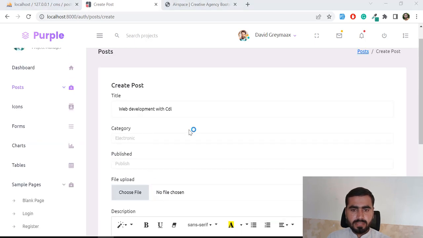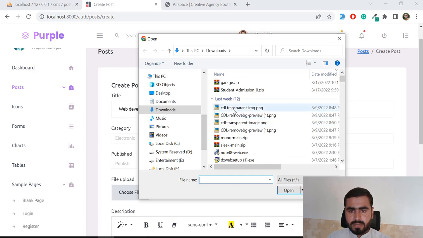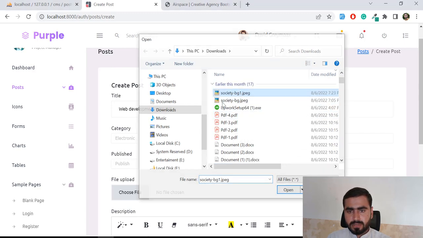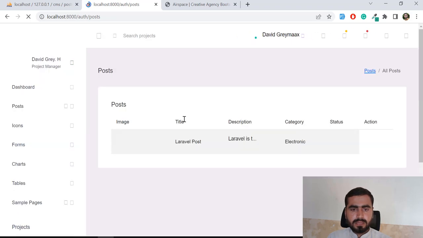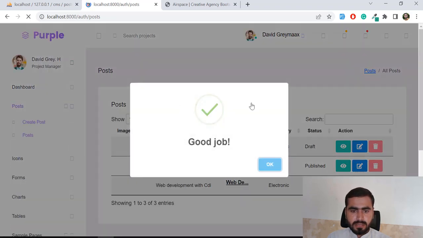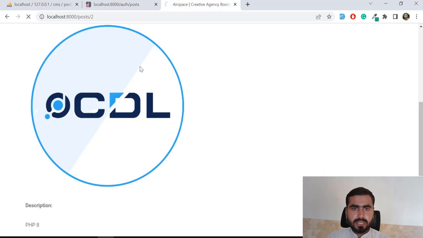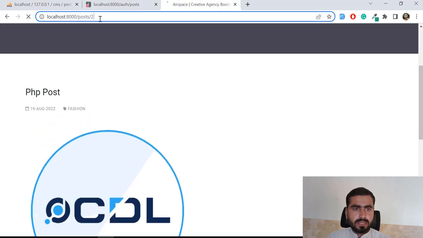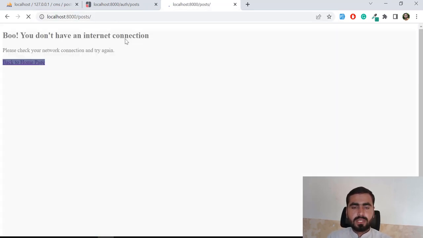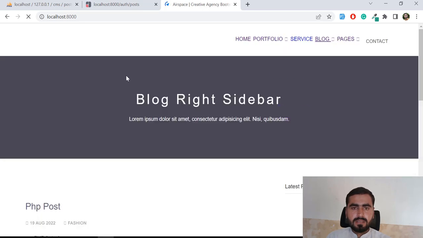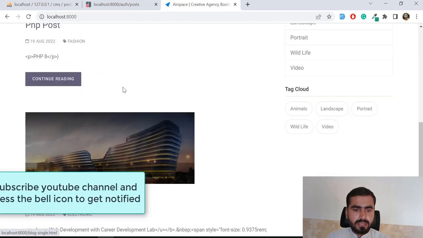I need to choose an image. So the image would be society bg image. Maybe it's going to, yes, the post is created, and yes, if I go here and refresh. So let me open all of the posts, go back, go to the post and view all the posts. Oh, it's not located on the post, it's located on the home page. And yes, we are displaying all of the posts.